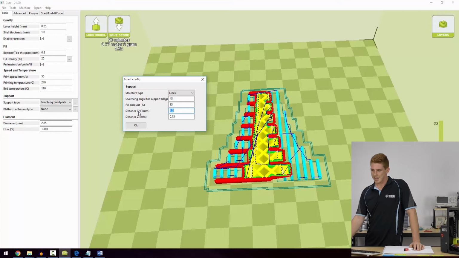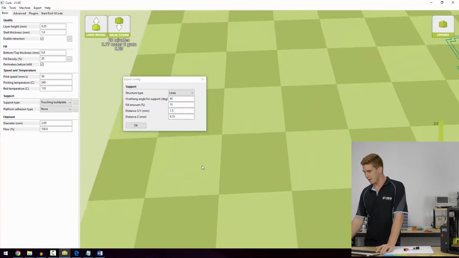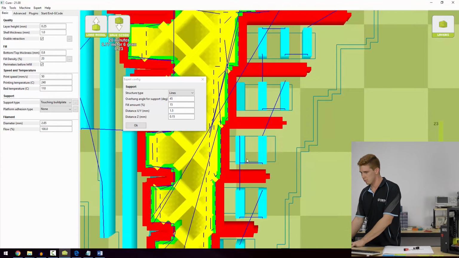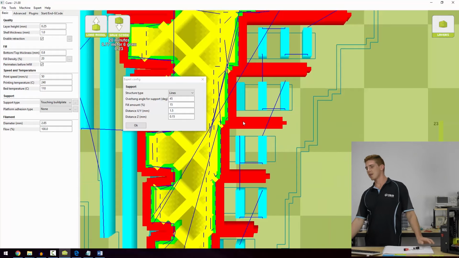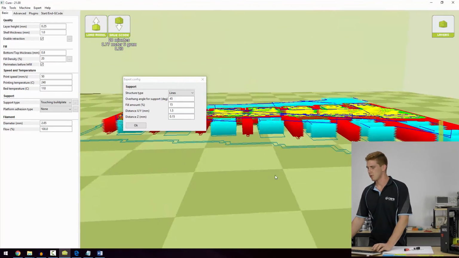Next, we've got distance in the X and Y axes. So this is the actual distance. If we take a look at maybe a top down. Top down. So the X and Y axes distance means that it will give a distance of 1.5 millimeters in the X and Y axes, which are those axes there. So that means that your print isn't going to be touching and your supports aren't going to be super difficult to remove in that direction. Whereas in the Z direction, we have quite a small one. This is 0.15 millimeters.